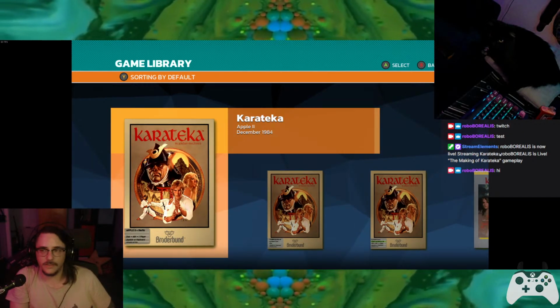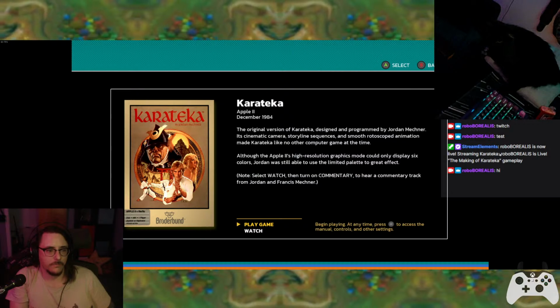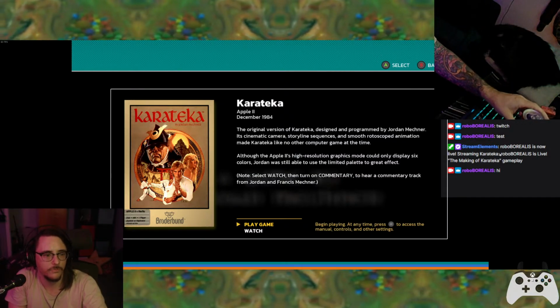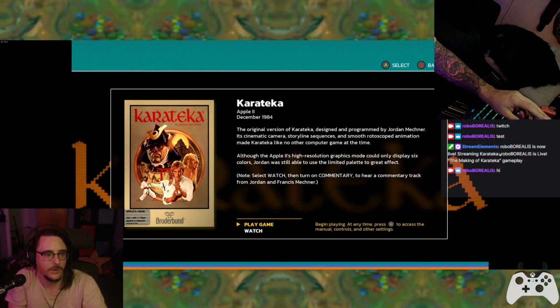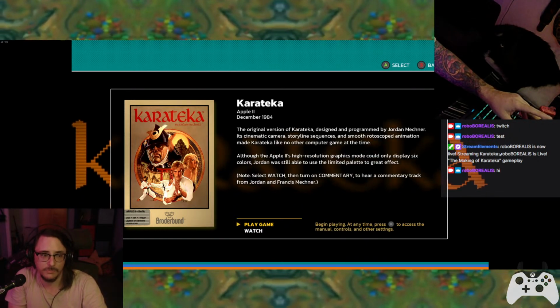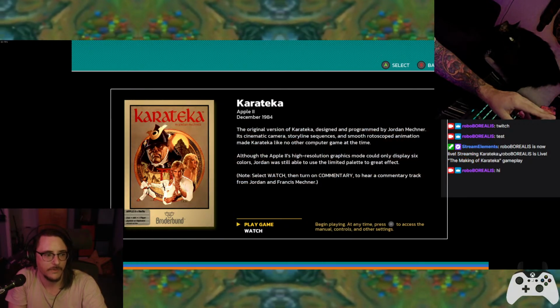KARATEKA, Apple, 1984. The original version of KARATEKA is designed and programmed by Jordan Mechner. Its cinematic camera, storylines and sequences, and smooth rotoscoped animation make KARATEKA like no other computer game at the time. Although the Apple II high-resolution graphics could only display 6 colors, Jordan was still able to use a limited palette to great effect.